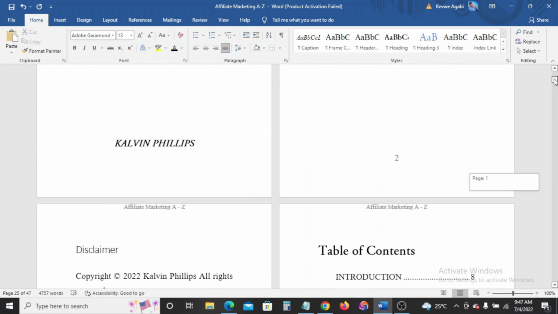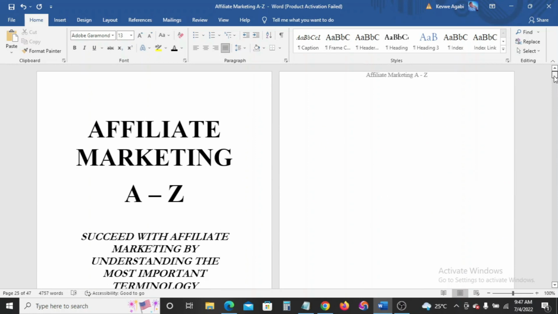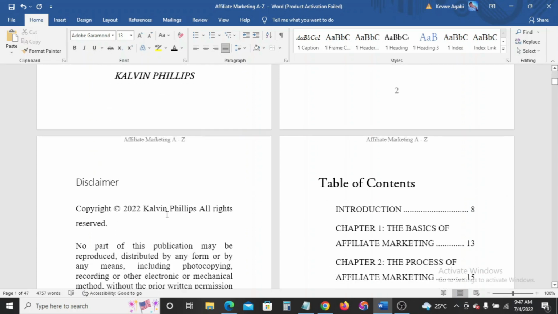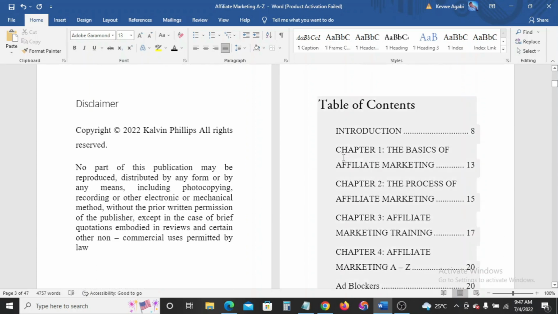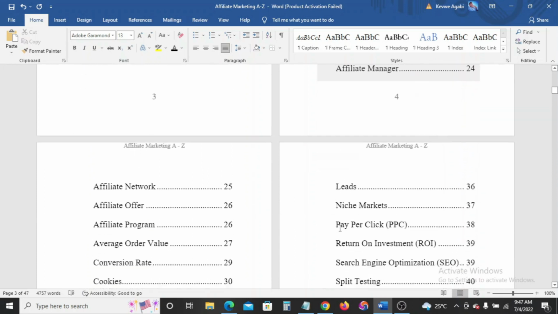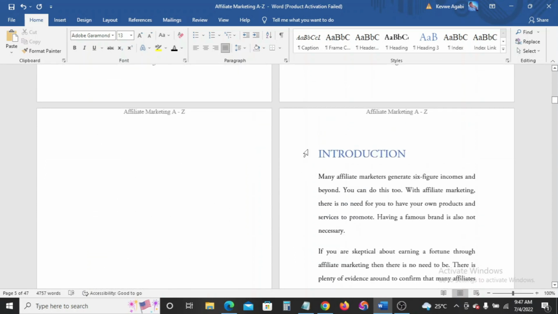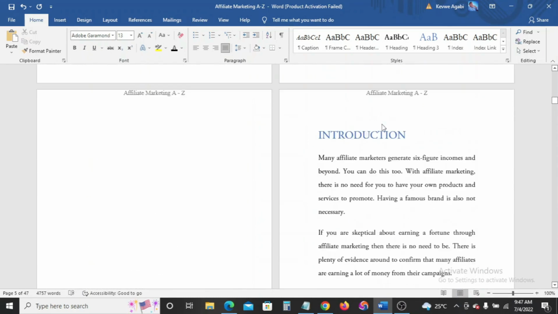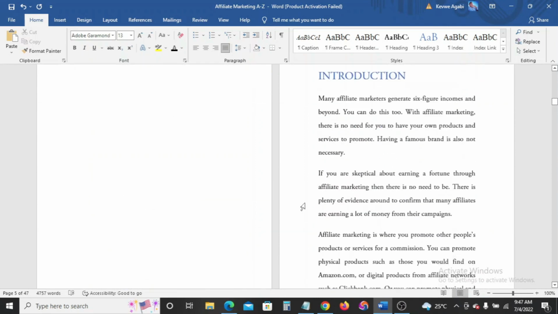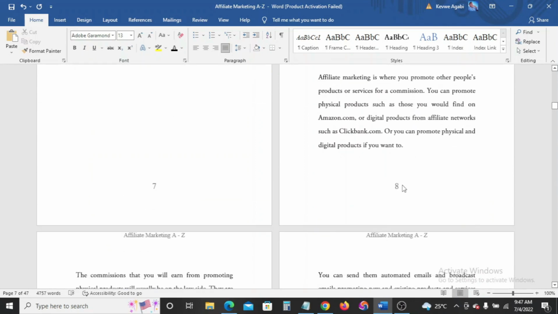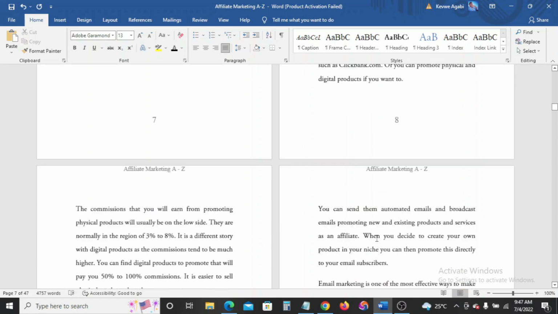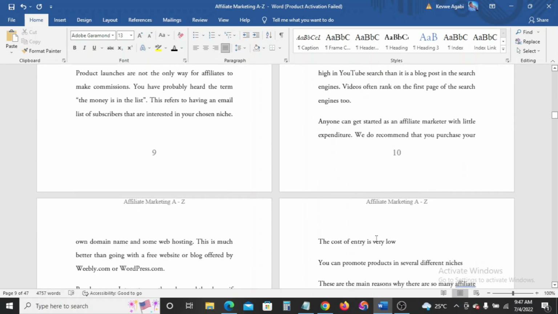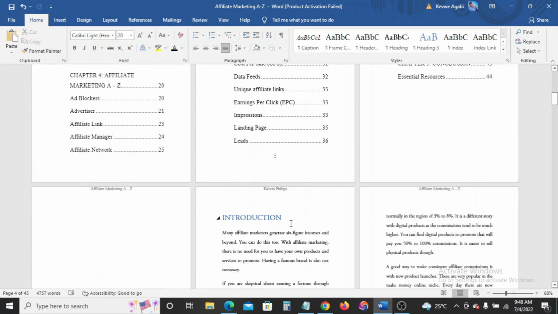So what we've done, we've created our title page here. We created the disclaimer, copyright page, and then the table of content. Then we've also done what again? In recap, we've added headings to our book, because without the heading you won't be able to get the table of content. So we've done that. We added headers, we added page numbers. All right, okay, so that's pretty much how this is done.